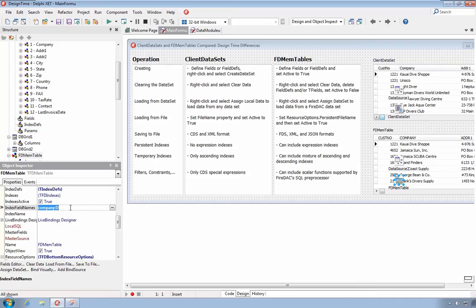Now, if we want an ascending index, we can specify A, but that's really not necessary because ascending is the default. This is not required. If we just put the field name there without any colon and a sort direction, it's going to sort in ascending.